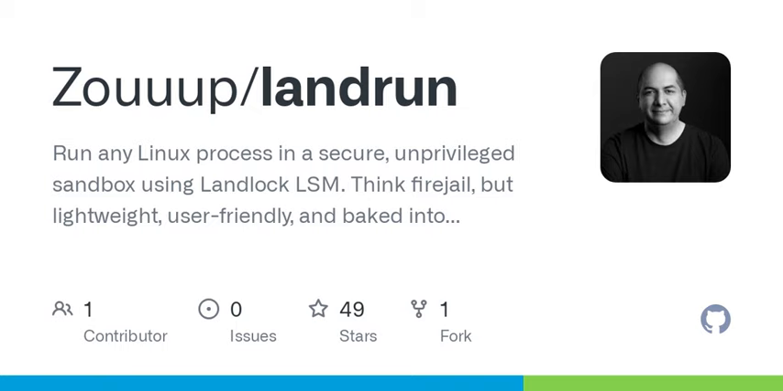As the technology landscape grows more complex, tools like Landrun allow us to take charge of our digital safety while enjoying the convenience of lightweight solutions. To sum it up, Landrun enhances security in a way that's both accessible and efficient, allowing you to run your applications with precision and confidence.